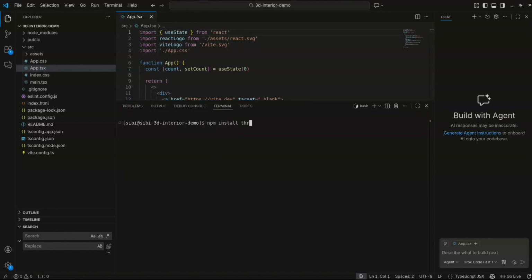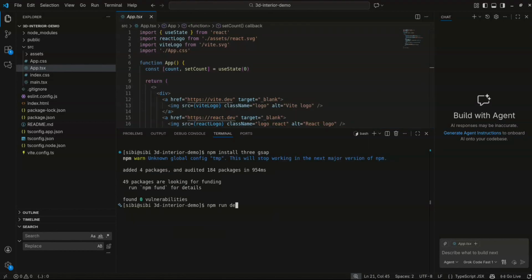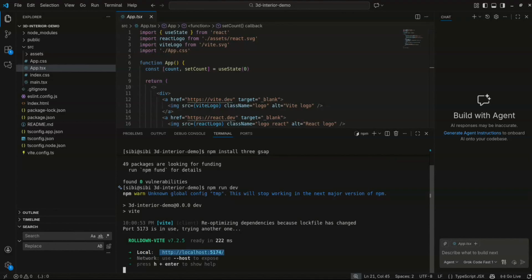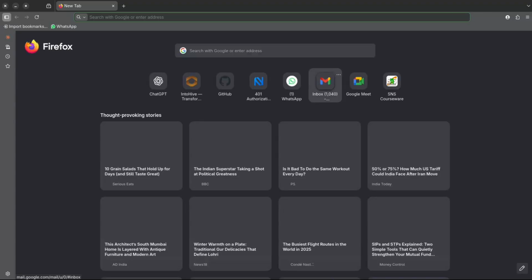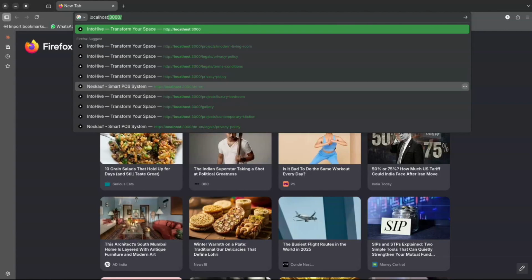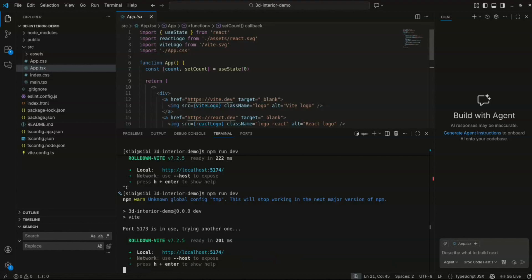Type npm install three gsap, because we use Three as the library. So npm run dev, open with the browser. It gives a default React project counter.